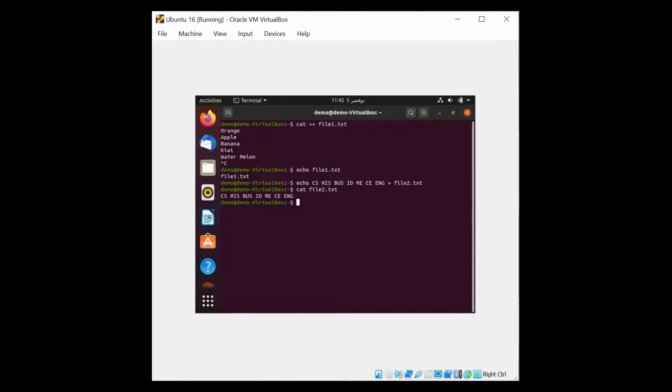Okay, let me clear the screen first. So let's go with file1. What is the content of file1.txt? Let's try to find the word melon in this document. File1.txt contains certain fruit names. I want to know, do I have melon in this document? Is it there, and in which line number?